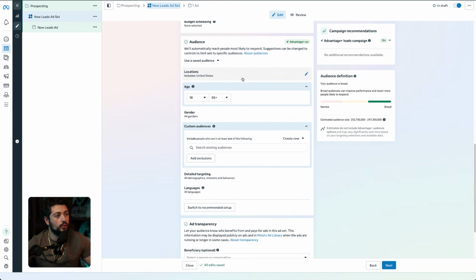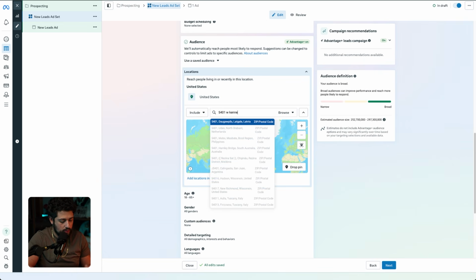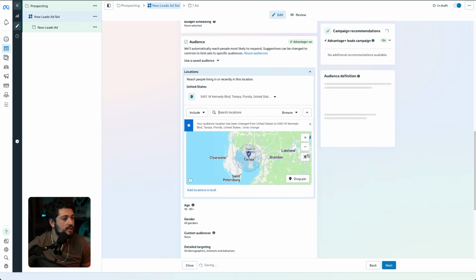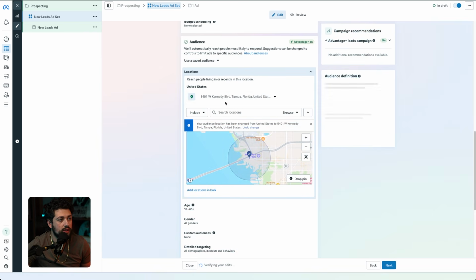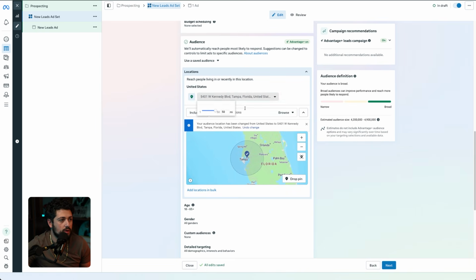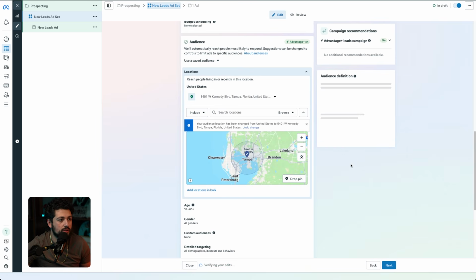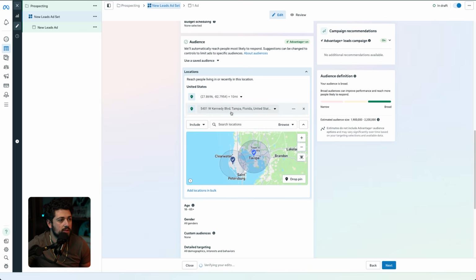So option number one is the location. If you're a local business, you can put your address. So let's say 5401 West Kennedy Boulevard, and we can select the address. This is our office in Tampa Bay. And you can go all the way down to a 1 mile radius, or you can go all the way up to a 50-mile radius. Now, what you could do as well is drop a pin. So I'm going to go ahead and make this, let's call it 12 miles. You can drop a pin and you can get custom coordinates.